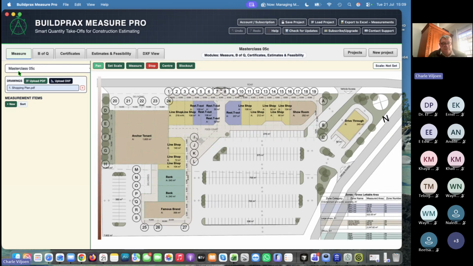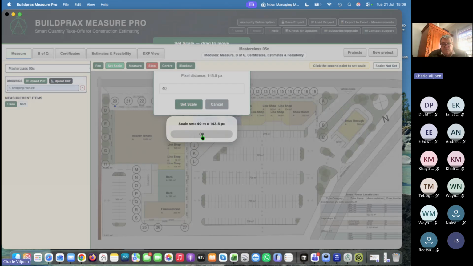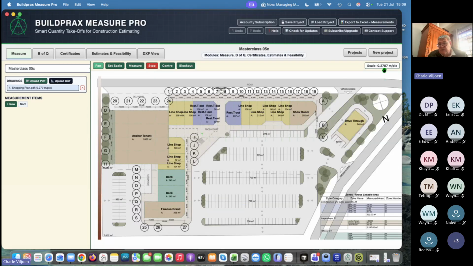Now, because it's a PDF, we must always set the scale first. So we set the scale, and I know that the distance from there to there is 40 meters. And we set the scale, and the scale is set, and you will know that by the scale showing on the right and top hand side there. And it will show next to the name of the drawing, shopping plan PDF. Obviously, if you upload the DXF file, it's not necessary.